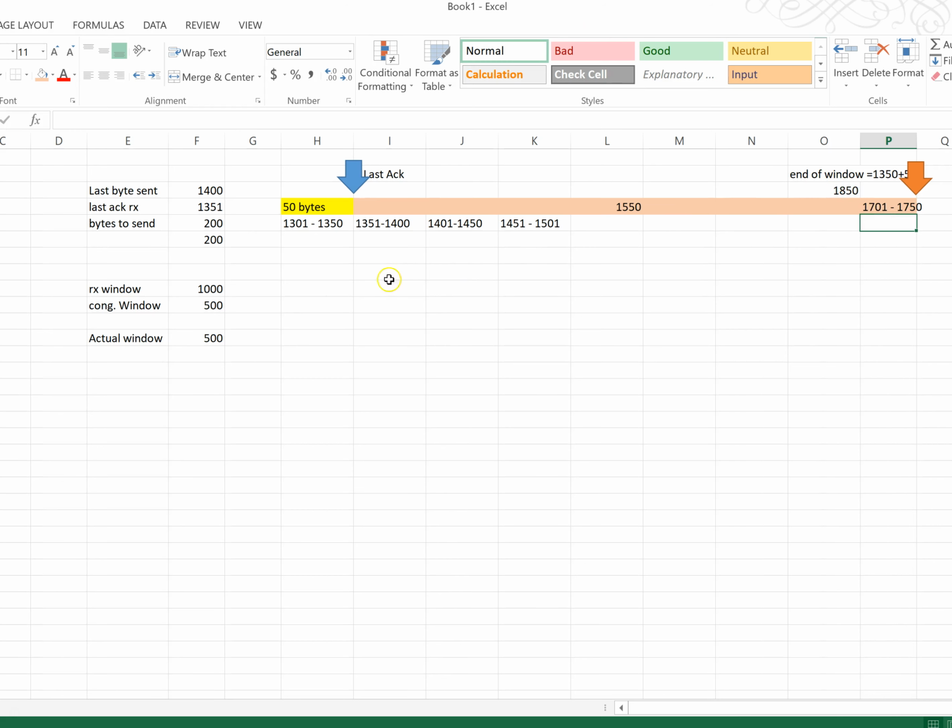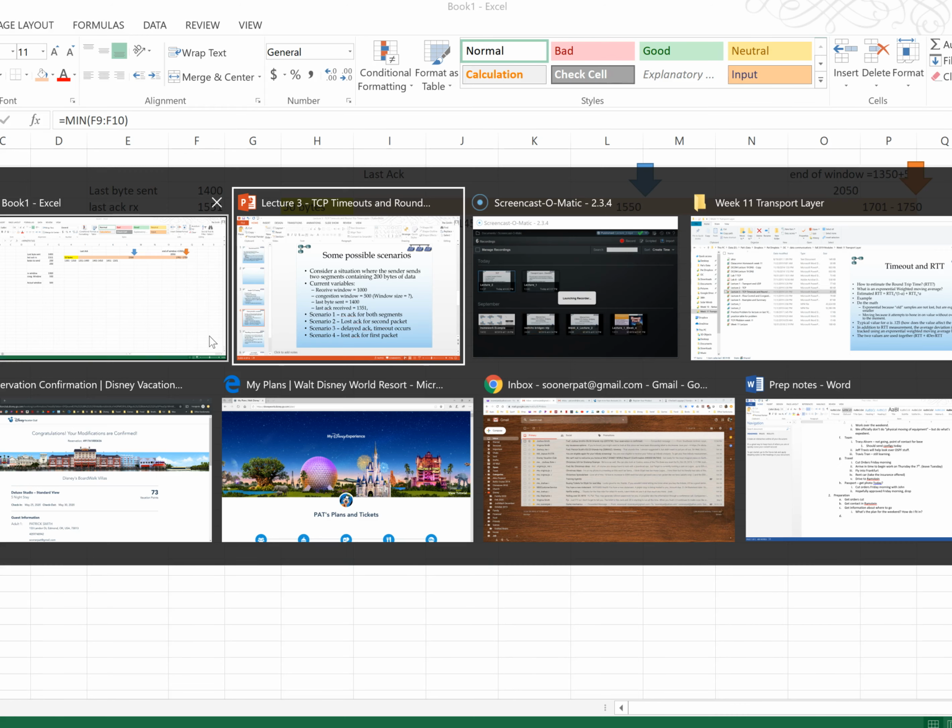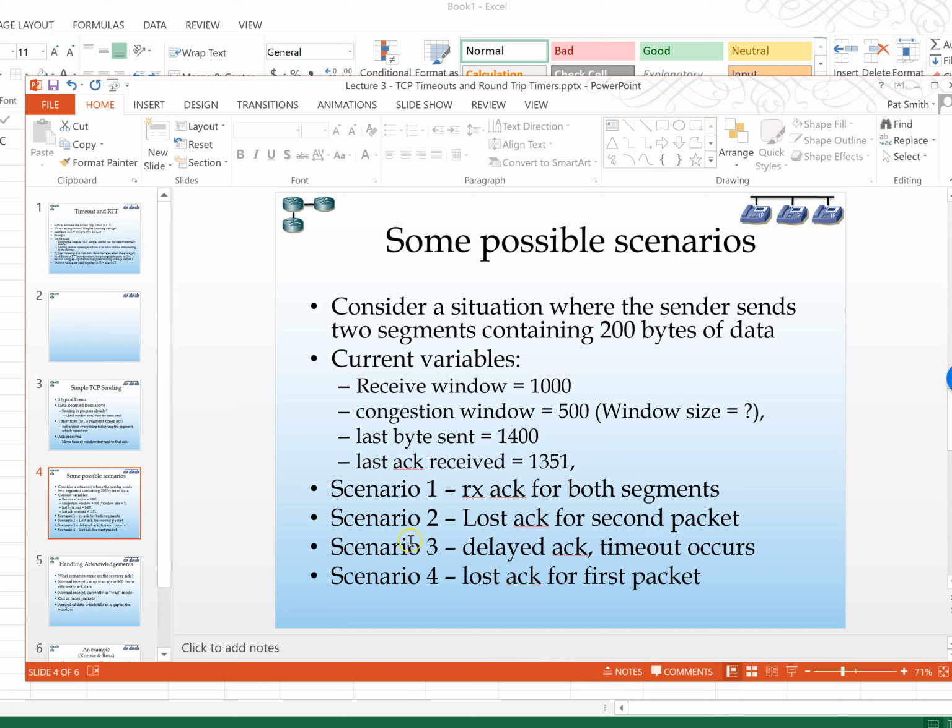we receive an acknowledgement. Now let's say that an acknowledgement comes in. Now let's say we get an acknowledgement all the way through 1550, so that means the acknowledgement will be 1551. And this will be moved up to here, and the end of our window would now be 2050. So the beginning of our window is where the last ACK is, and the end of our window is last ACK plus the actual window size. Okay, so that's how that works.